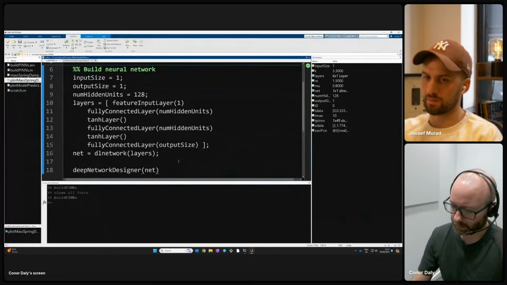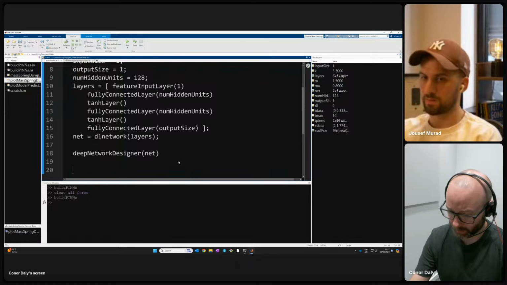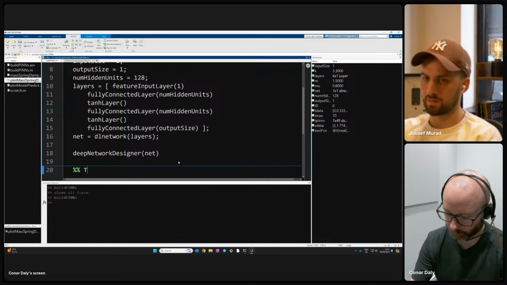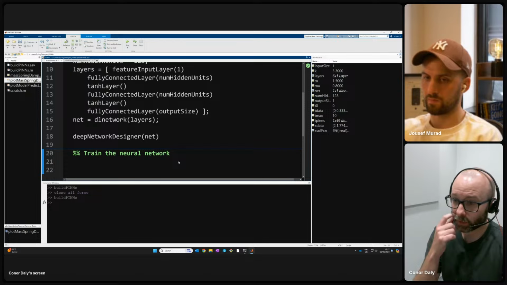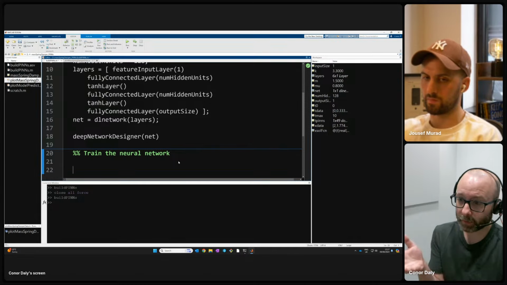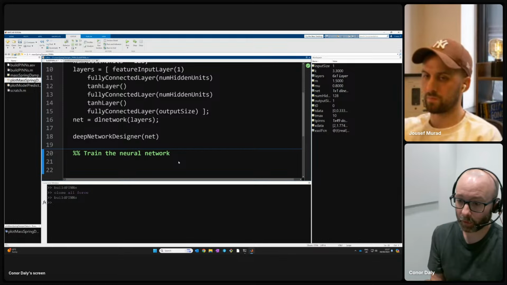All right. Now we've built our network. The next thing we get to do is train it. Okay. So let's take a look at how we do that now. Train the neural network. So we're going to train it using the Adam optimizer, and we're going to write the training loop now.